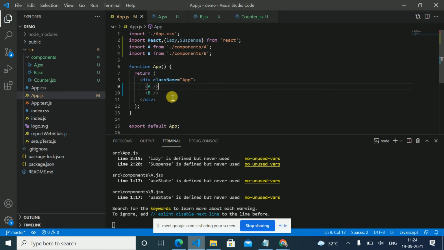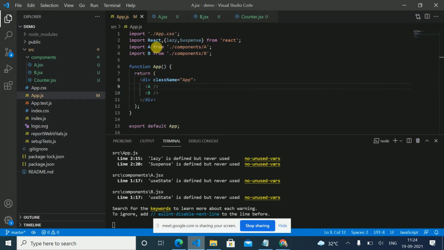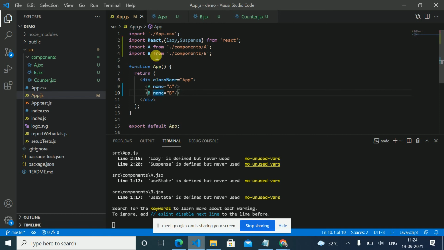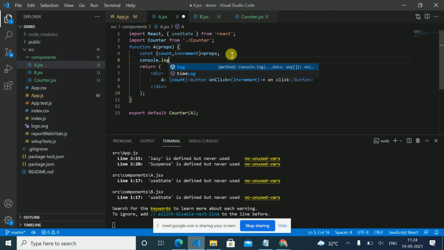And if I want to pass this B and A name as props from here, how can we pass them? Like I am passing A here, and as props I'm passing B from here. Okay, so since I'm passing them to the A component and B component, it should be part of these props, but it will not be. Okay, let's check by the console. I'm just going to console.log this props.